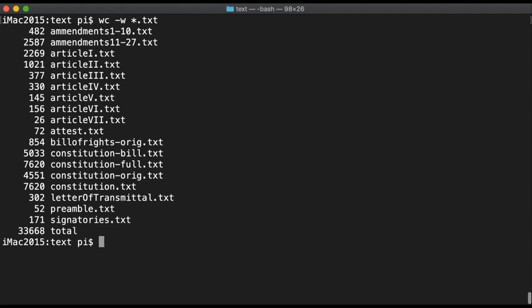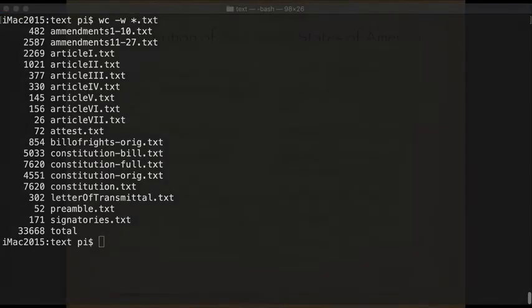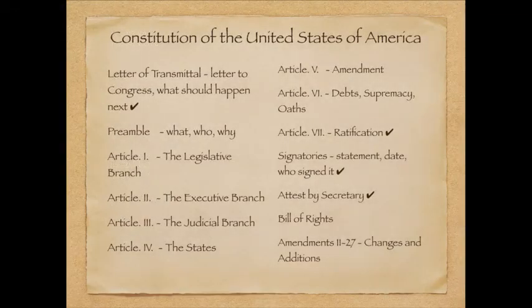You can see that it tells you the word count for all the amendments, all the articles, the Bill of Rights. I also have it for the original Constitution, the four pages. I've got it for the full Constitution today, and that's with all the amendments that have been added. I've got the individual ones here. So let's go back to our chart here. There's all the parts.